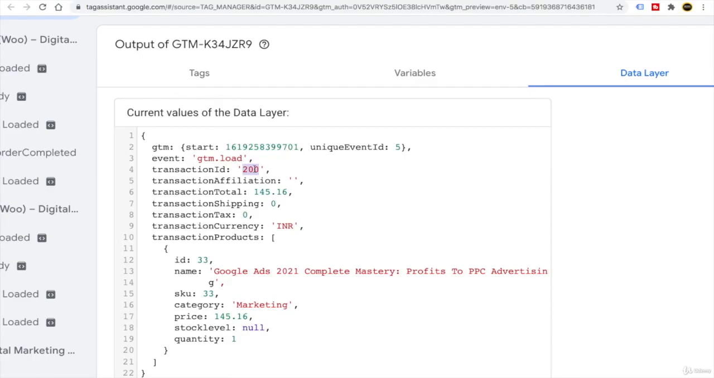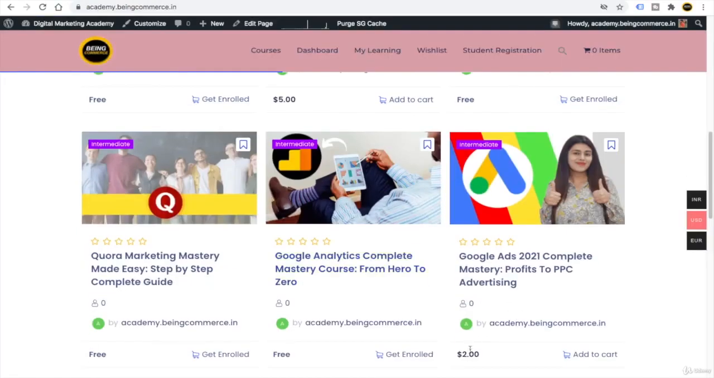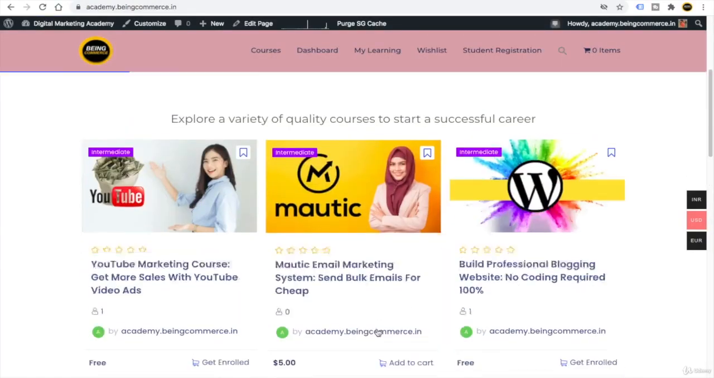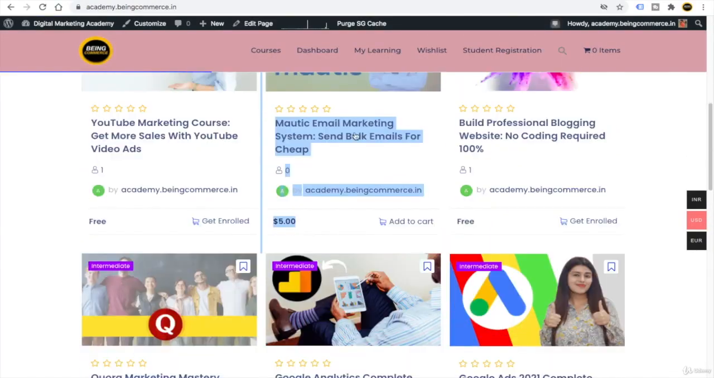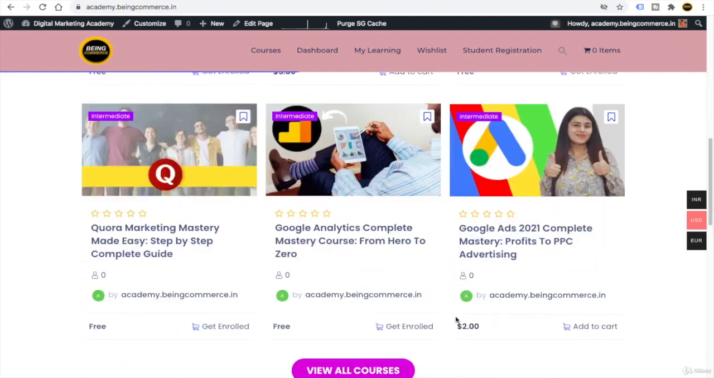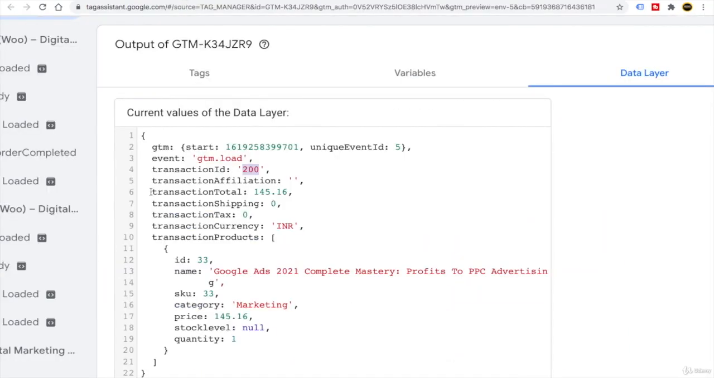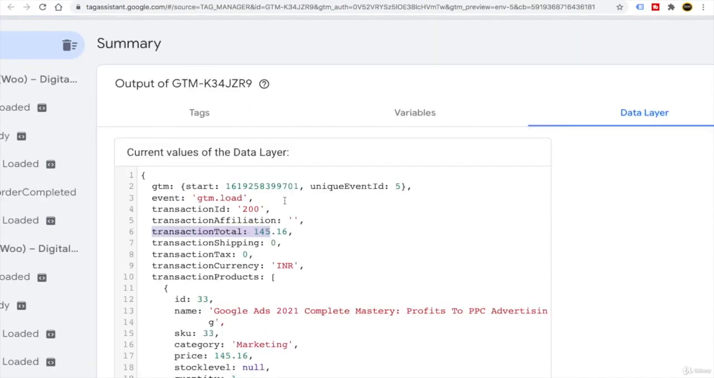He can buy, let's say he can even buy $2, okay, plus $5, so he can buy these two products. It will be total around $7. So our transaction total is going to say $7. Okay, so you can just customize these things. We can talk about these in future.